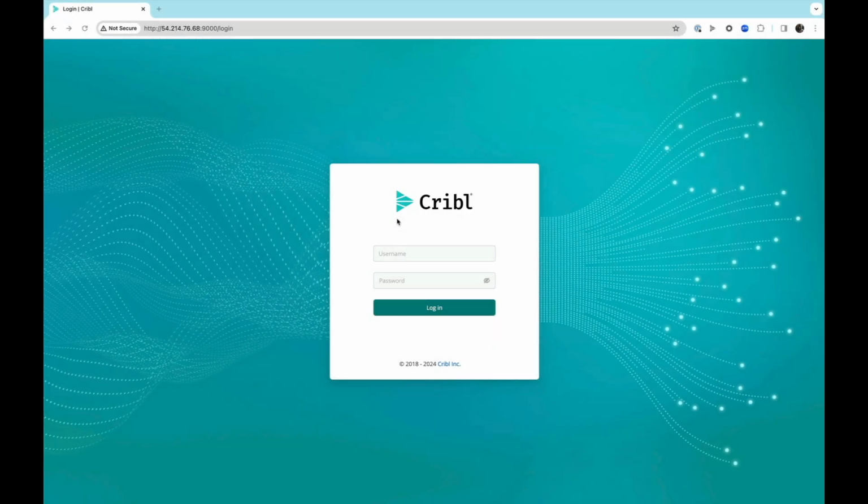Let's open our browser window and navigate to our leader on port 9000 over HTTP. We should see a login screen.